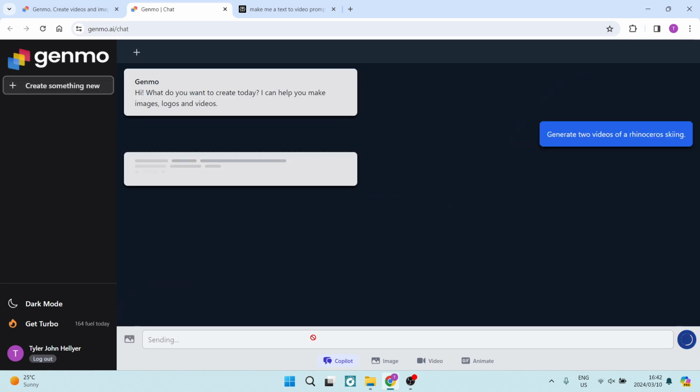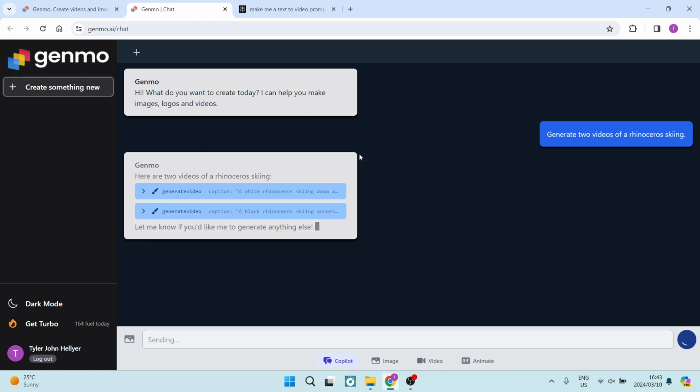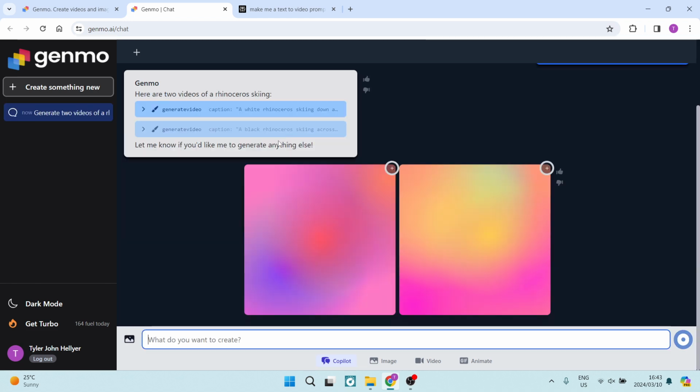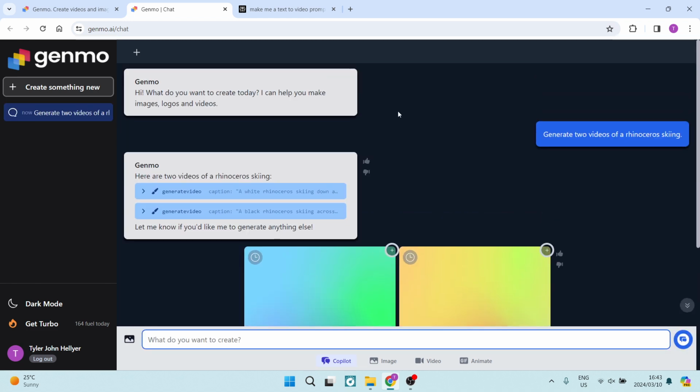Once you hit enter, you can see that it acts literally just like a prompt. That is the prompt. It acts just like a chatbot. Okay, so there's the two videos there.